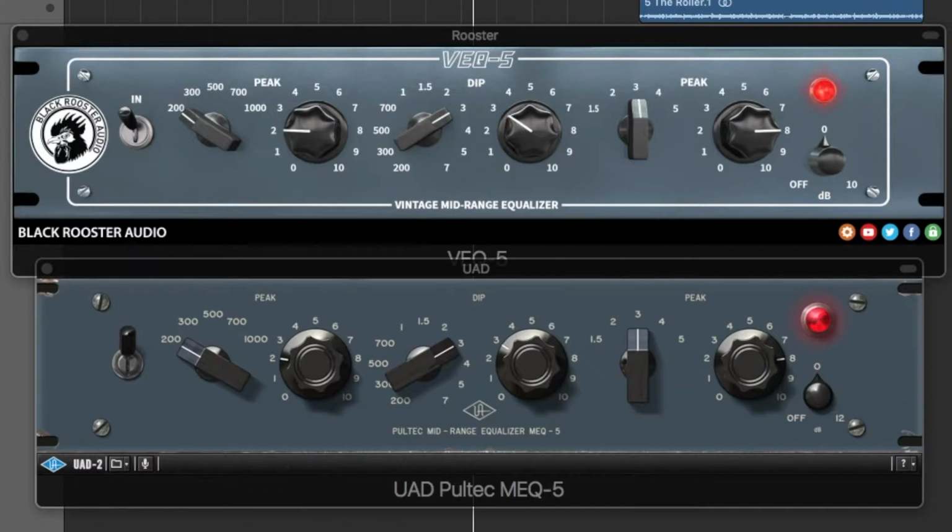Hi guys, it's Unders. Today we're going to do a comparison between two Pultec plugins. One is the UAD, the other is a plugin by Black Rooster, something I've discovered recently and just wanted to have a little look at and thought I'd share it with you guys.